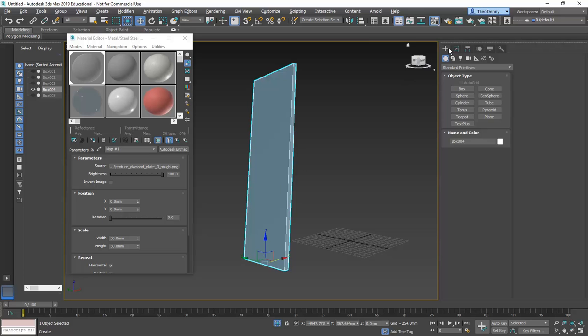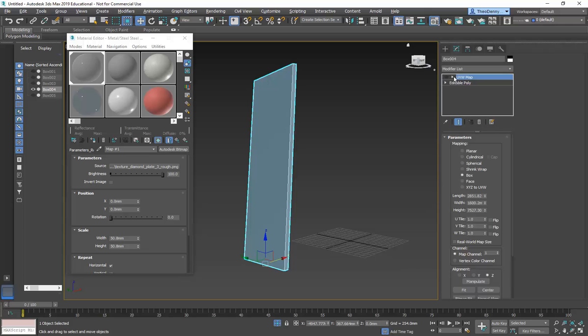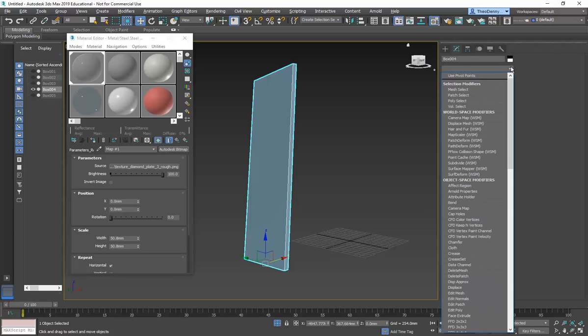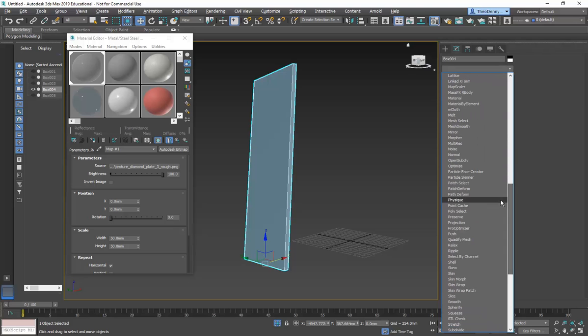Even though it is done for you automatically, you definitely need to know that it's a separate thing that is set to these objects. Again, I'm going to use the inbuilt mapping, but you do also have the option of applying a modifier, like I've just done, to apply the mapping, and so you've got to have some idea about that. Uvw Map, again, is the one I've used. There's another one that's even more powerful called Unwrap Uvw.